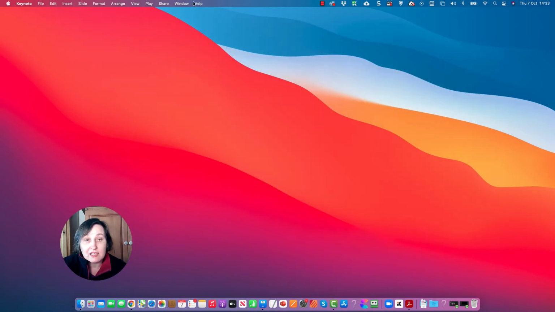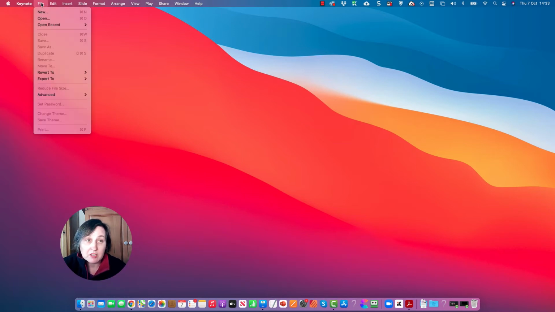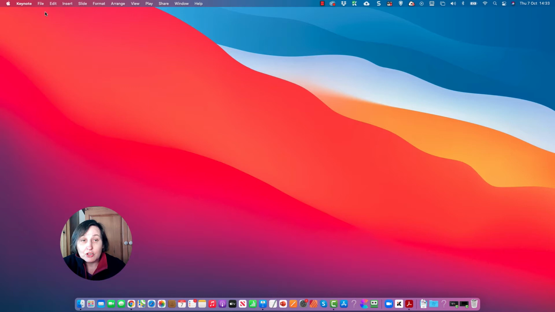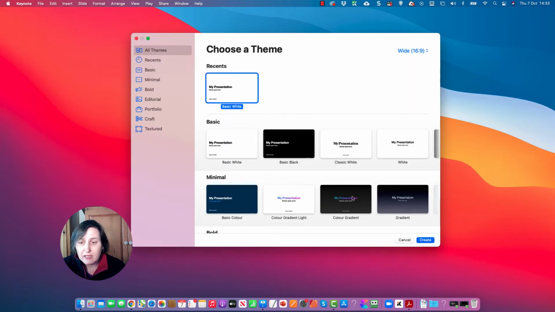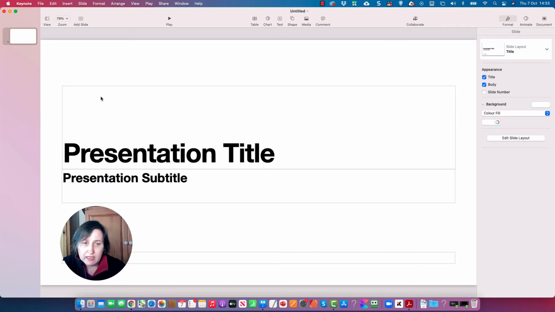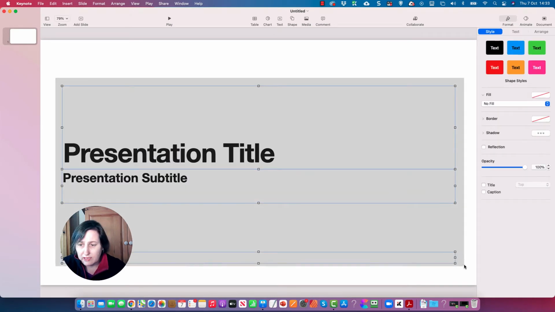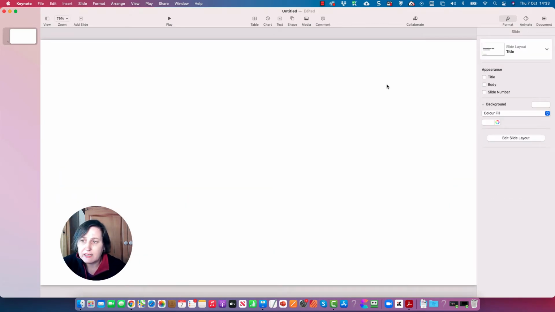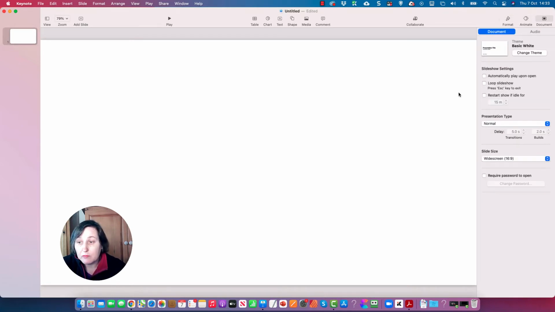So as you can see, this is my screen. I've got Keynote already open, but I want to create a new one. So I'll just click File, Add New. And again, I'm just going to select the basic white template, and highlight all of these and delete them. Then what I want to do is go to Document. From Document, I need to change this to custom slide.